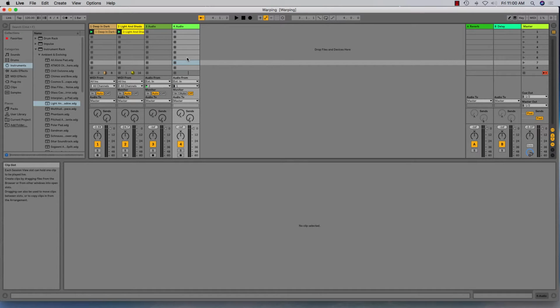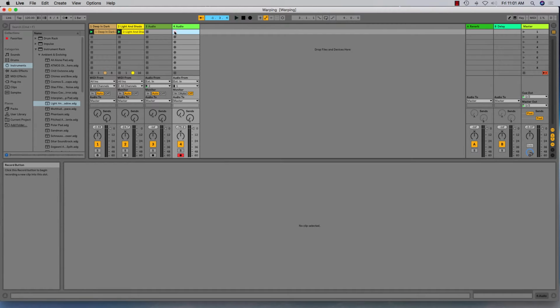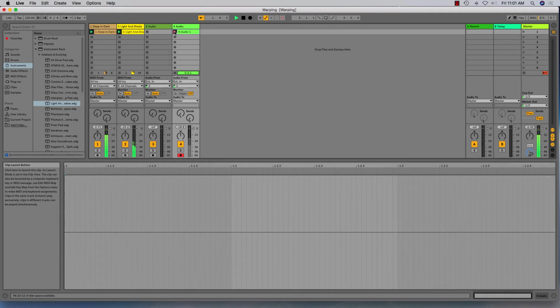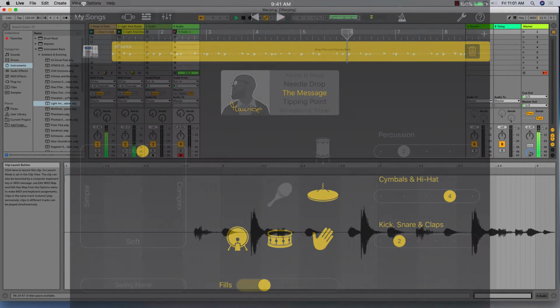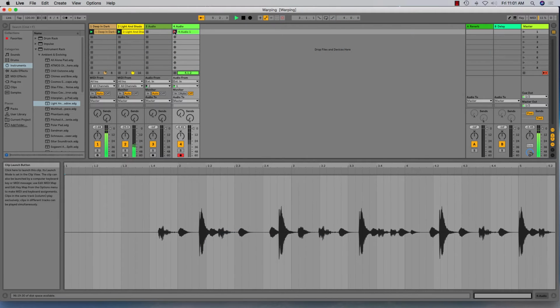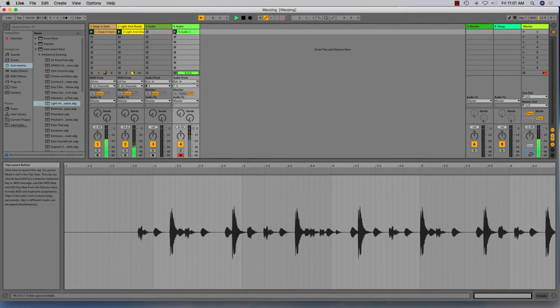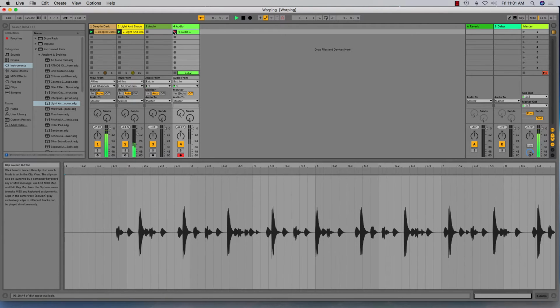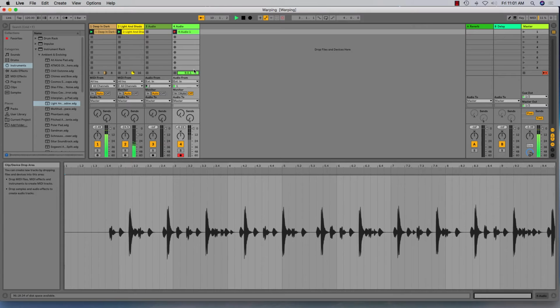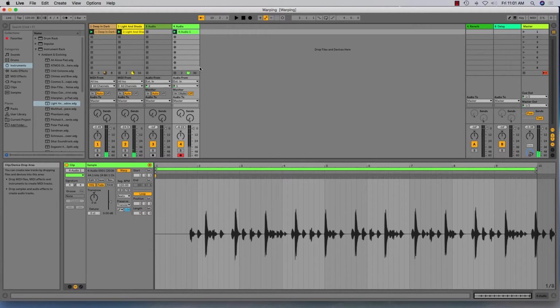I'm going to hit ARM right here, and I'm just going to give it a go. I'm going to hit record. And I'm just going to hit record on this drum thing. Here comes the drum track. All right, so we've stopped, and I've got my drum track here.